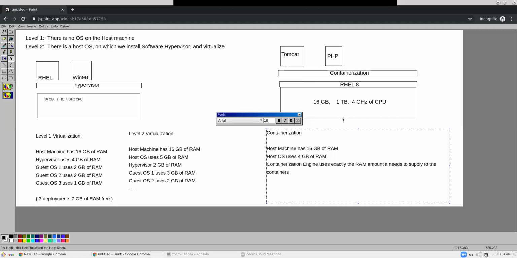It is not eating up anything else. So the rest of the RAM you have free with your operating system. They can use it if they want, simply. So it uses whatever it requires to supply to the containers.